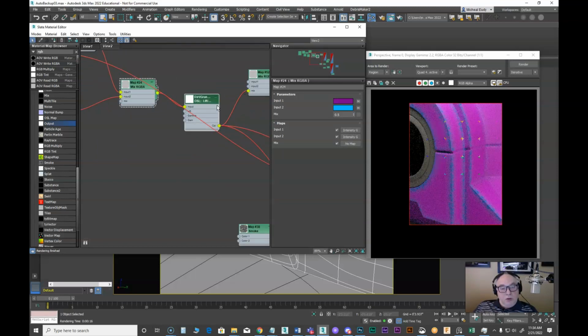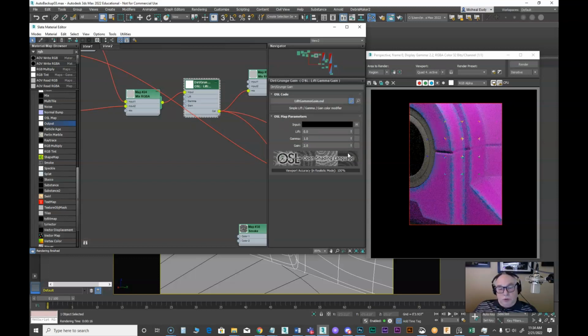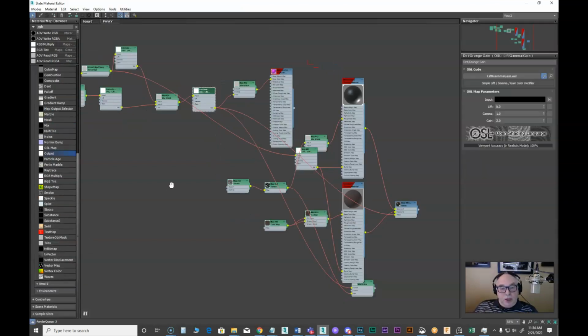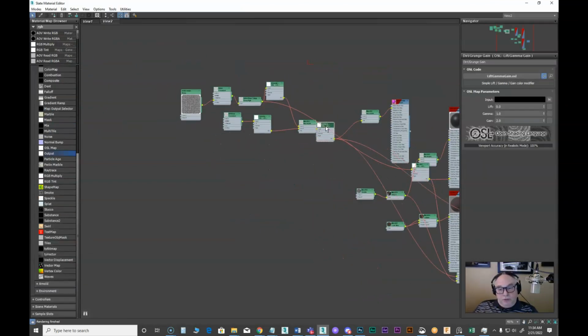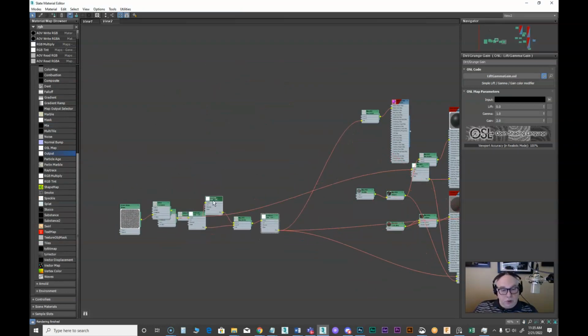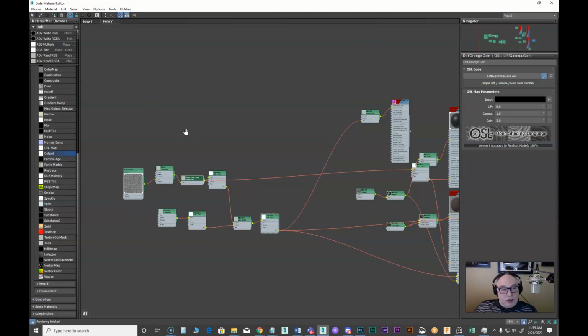Now this is the control: if I want to increase this, I just increase that, and it's going to increase the amount that's in there. And of course I can blend these however I want. So that's my initial grunge node.